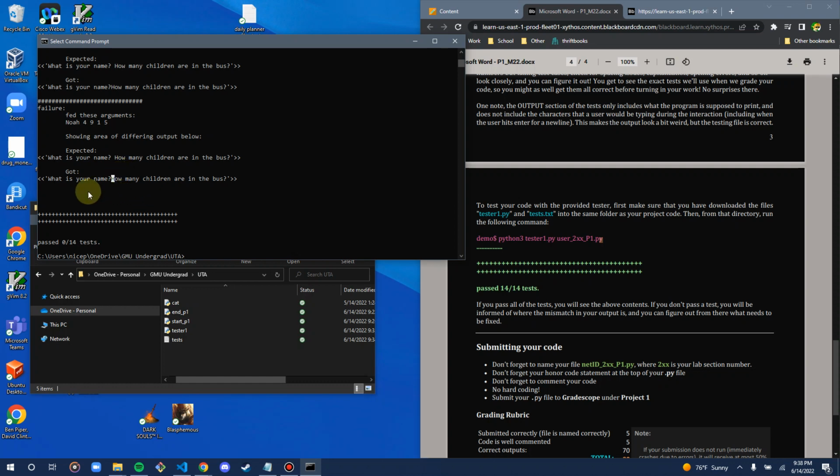There could be plenty of things that could be different between the expected and got. They will look very similar, but it's important that you look character by character to match your output exactly with the tester to keep going.